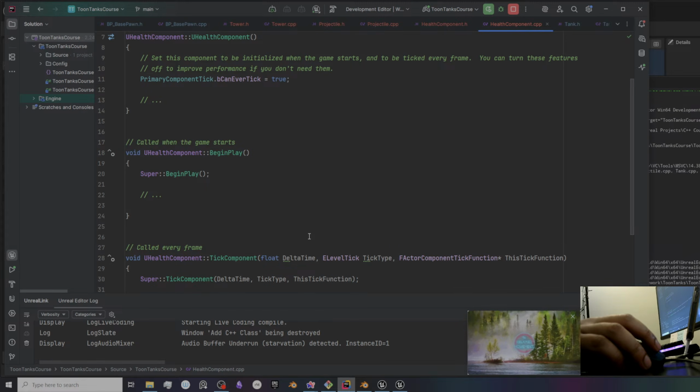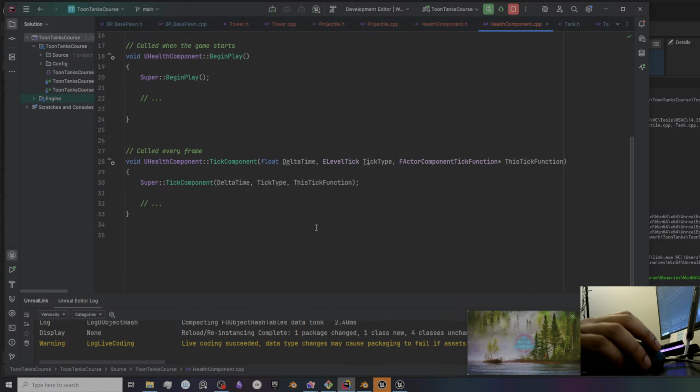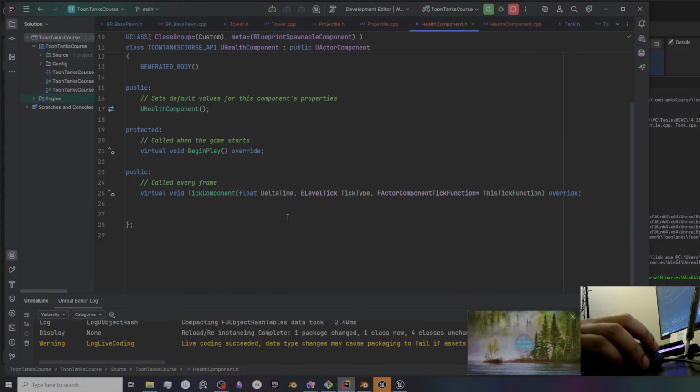You can see here that UHealthComponent, the class we just created, is derived from UActorComponent. So make sure you have the correct type here, and you'll see that it has in its UCLASS macro this meta specifier, and it says BlueprintSpawnableComponent. This is what's going to allow us to add this component directly in blueprints, which is what we're going to do. Now the UHealthComponent is going to take care of health, which means we need a couple of variables.